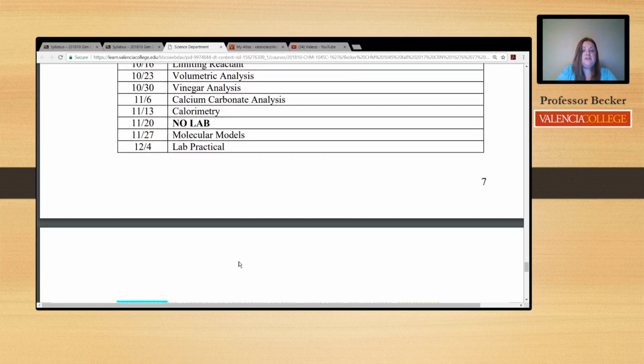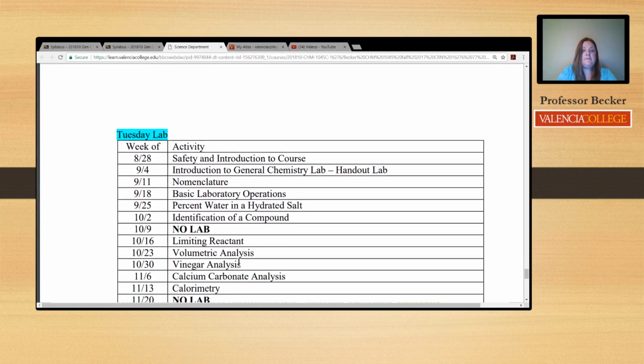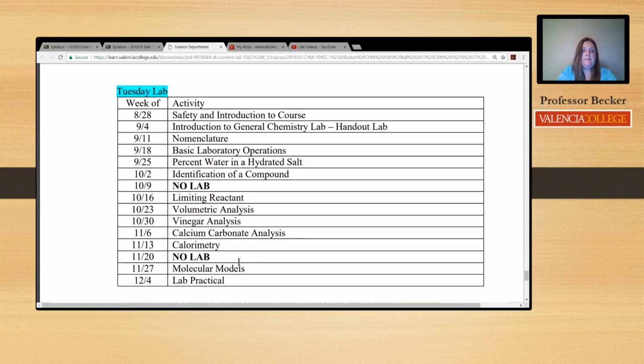Let's take a look at Tuesday's lab. Tuesday's lab, they do have lab the second week because it does not fall on September 4th, which the school is closed. It actually falls on September 5th. Remember, these are not the dates of lab, it says the week of. So their lab schedule is slightly switched. But we end the same thing, lab practical, and we're performing all of the same labs.